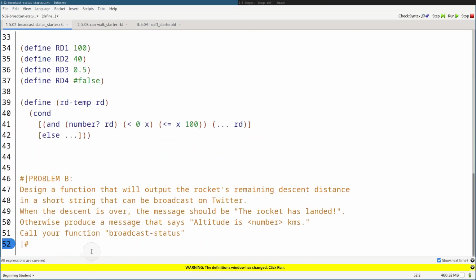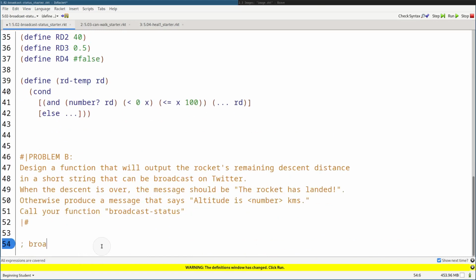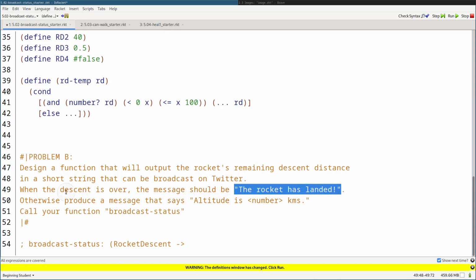All right. So the signature is going to be broadcast status. What is it going to consume? It's going to consume a rocket descent. How did I know that? Well, it's designed as a function that will output the rocket's remaining descent distance in a short string that can be broadcasted on Twitter. In order to broadcast it, we have to be given it. So we have to take it in as a parameter. And what are we producing? We're producing messages, and they are strings. This is the message if it's over, and this is if it's still in the air.